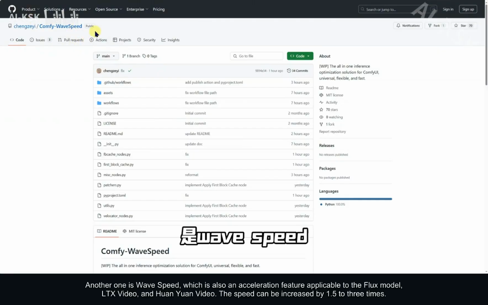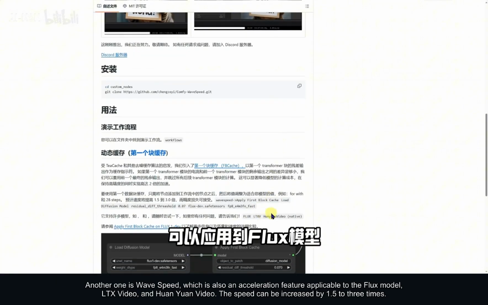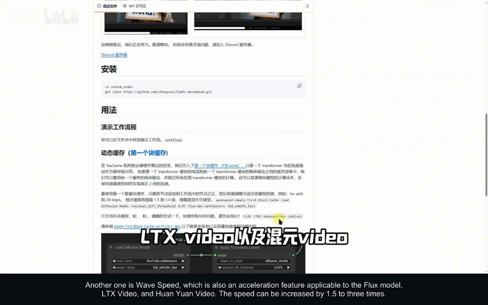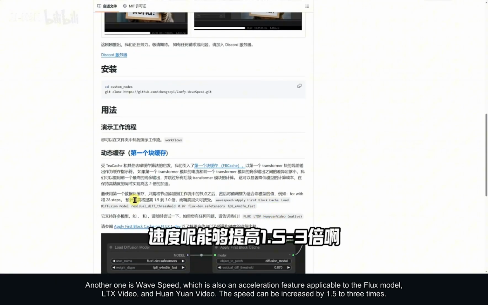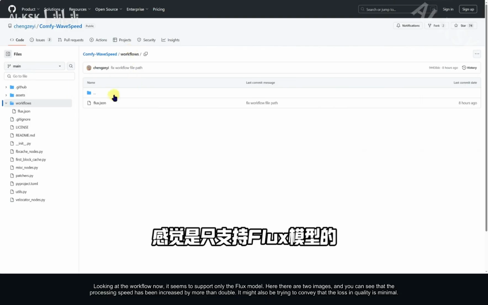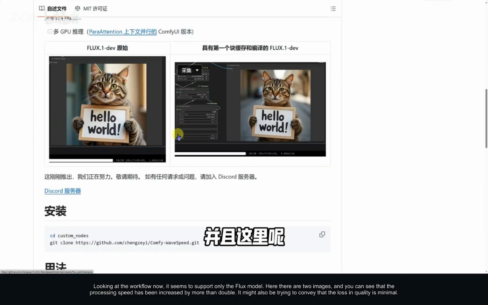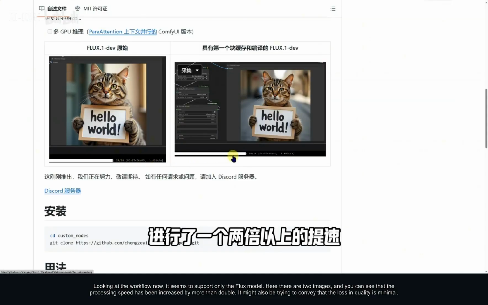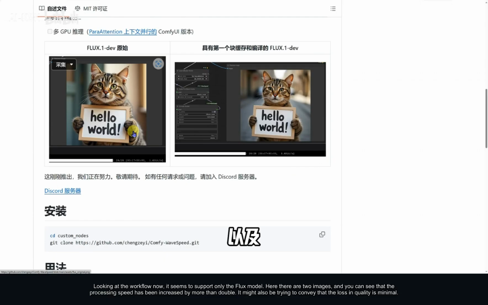Another one is WaveSpeed, which is also an acceleration feature applicable to the FLUX model, LTX video, and HunyuanVideo. The speed can be increased by 1.5 to 3 times. Looking at the workflow now, it seems to support only the FLUX model. Here there are 2 images, and you can see that the processing speed has been increased by more than double. It might also be trying to convey that the loss in quality is minimal.